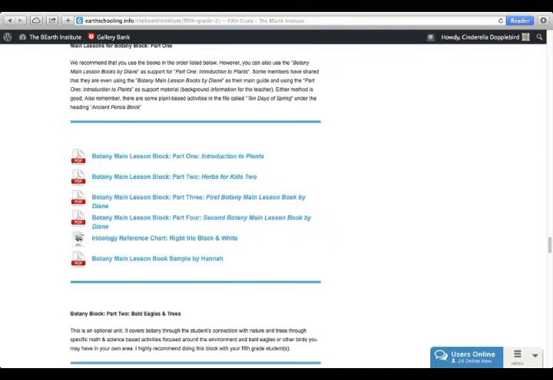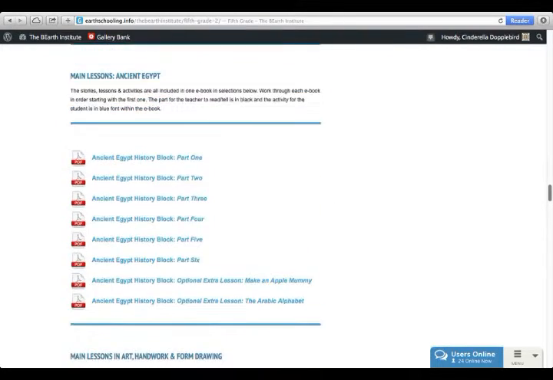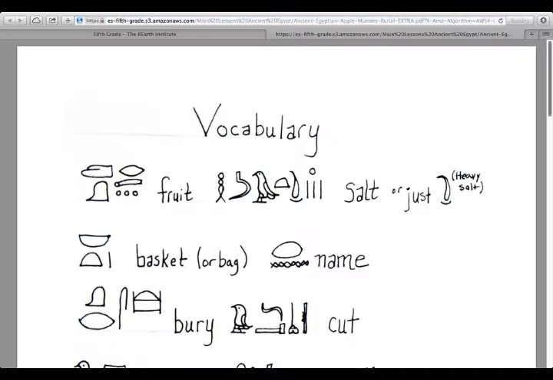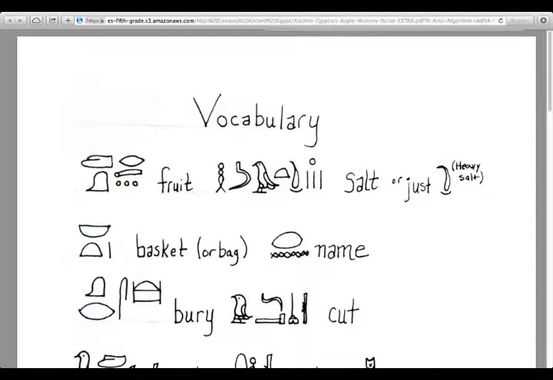Then once I get done with these blocks, I'll go on to block 2, which also has a chart and a schedule, and also has main lessons that I can follow. Many of these blocks have additional drawings and activities. For example, this block has some vocabulary and hieroglyphics that we learned for ancient Egypt.